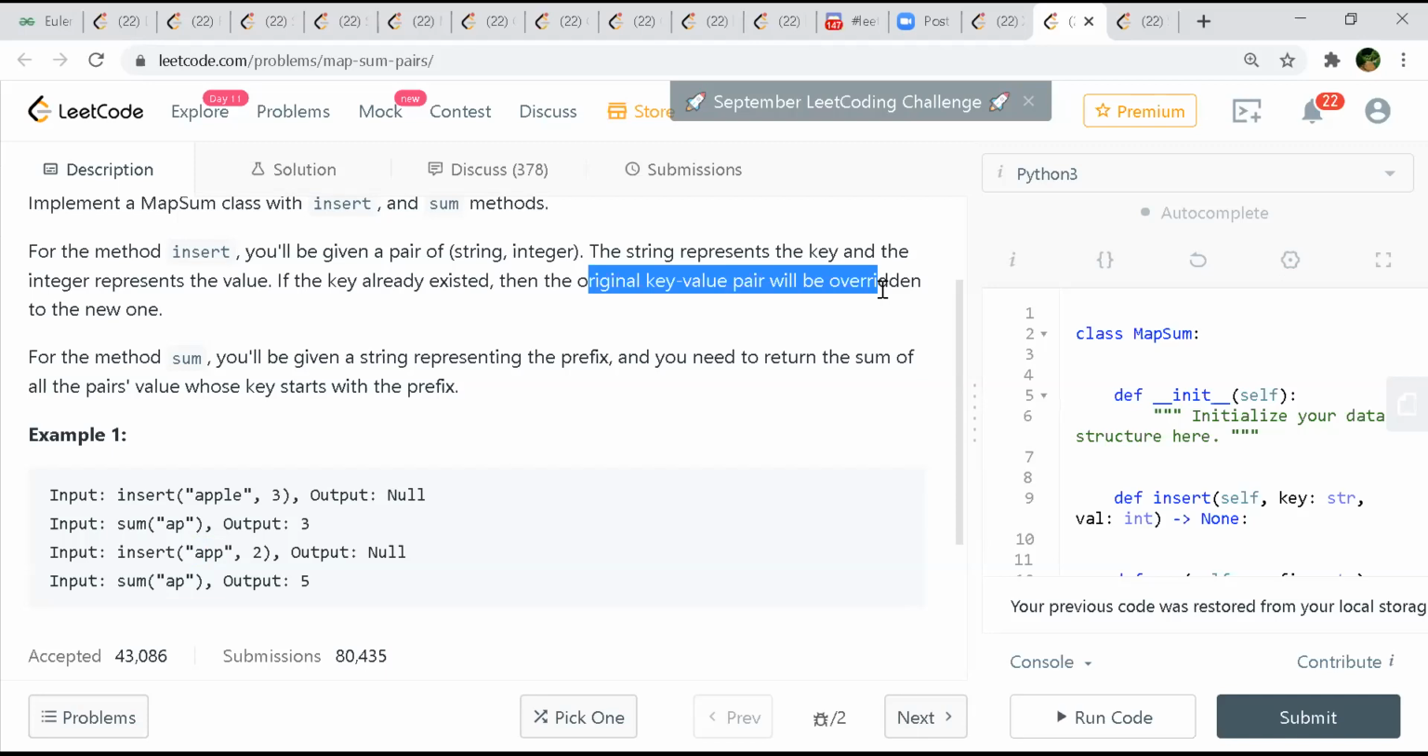So it seems a clear-cut problem of the trie data structure. Yes, but we could do without a trie also, in a brute force way, if you think about it. Just use some other data structure, put all these key-value pairs, and for a sum, go traverse and find each and every string which starts with that key, and just add those values and return it. That also is possible, right?